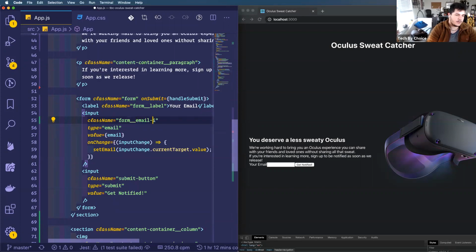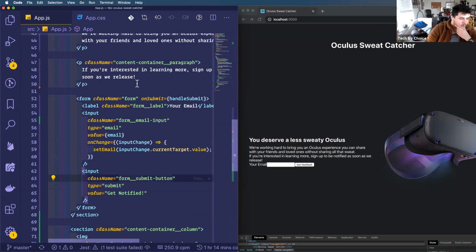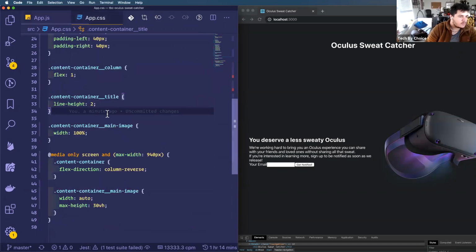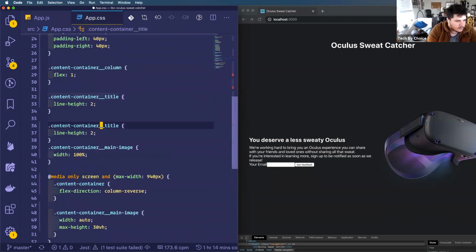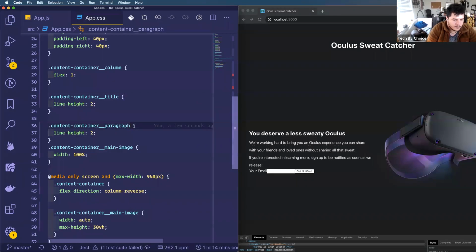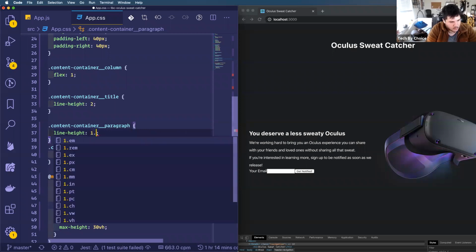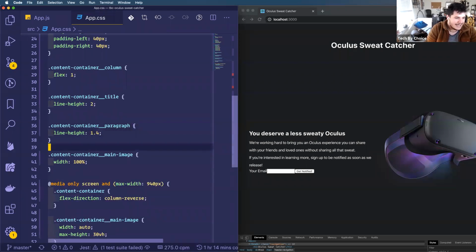Form email input and submit button. I kind of want to preface this form. Now that I've basically written out all of this, the rules that I need, I want to apply a similar rule to my paragraphs, except I don't want it to be a line height of 2. I want it to be like 1.4.